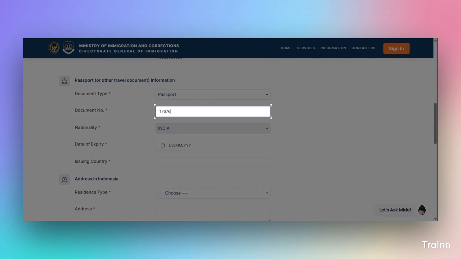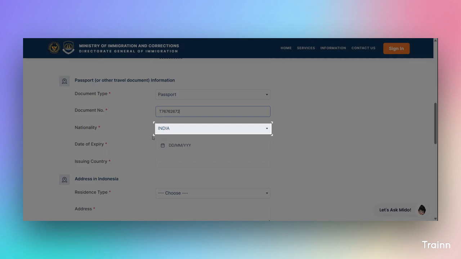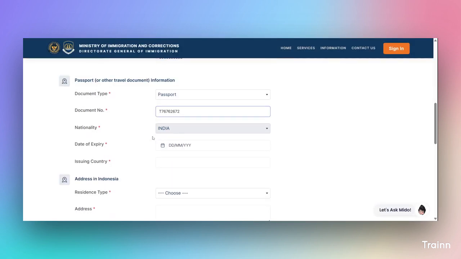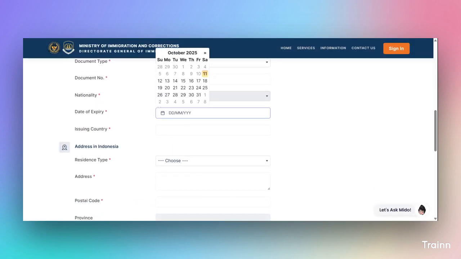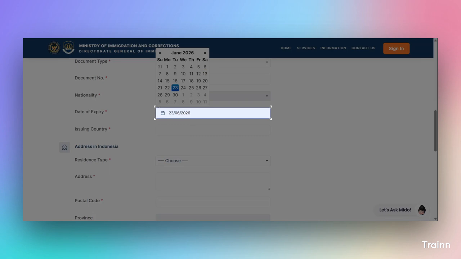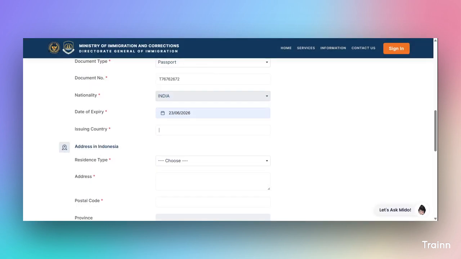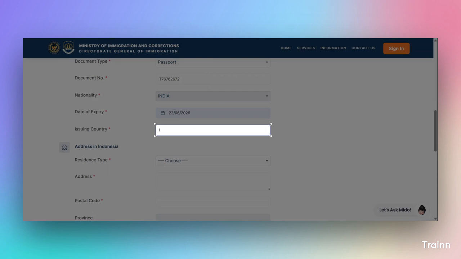Under the next section, enter your passport number in the document number box. Choose your nationality. Enter the date of expiry of your passport. Enter the name of the passport issuing country.